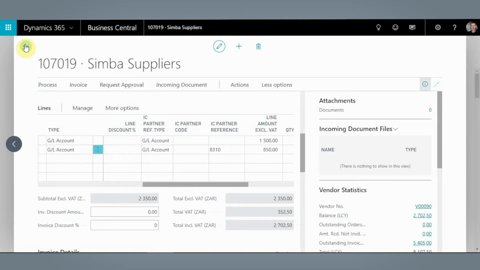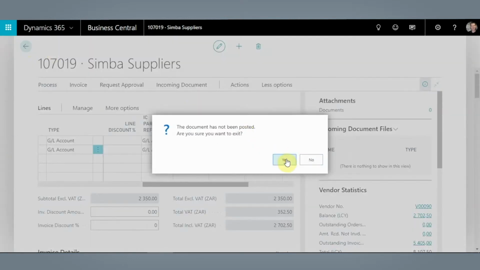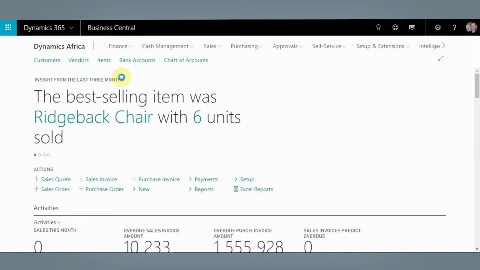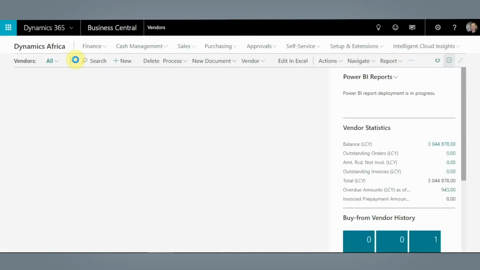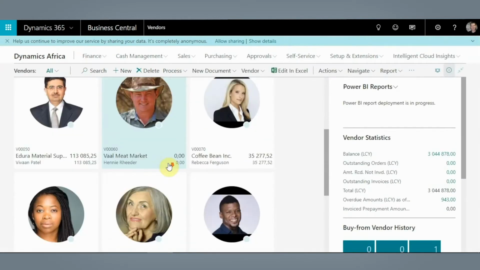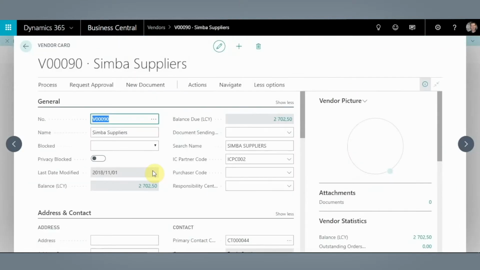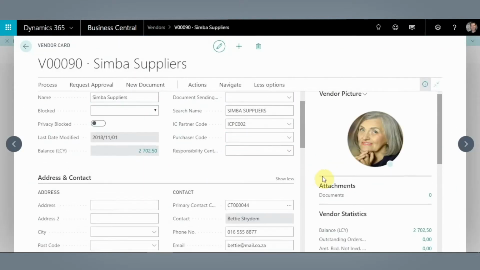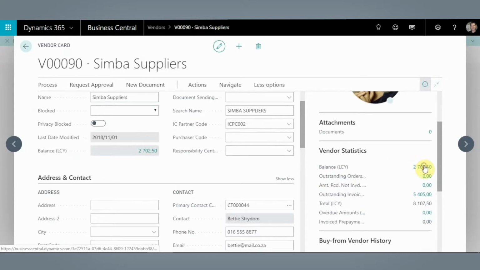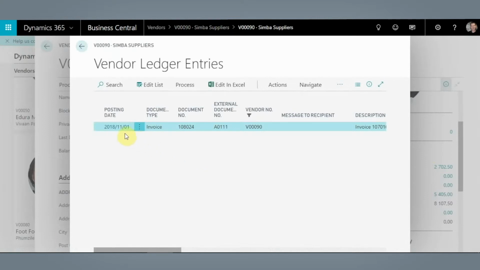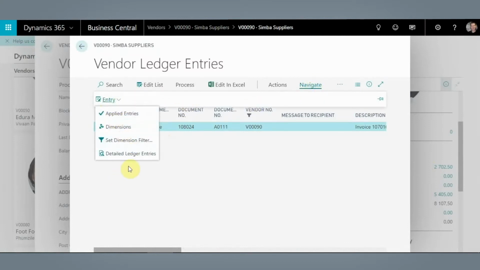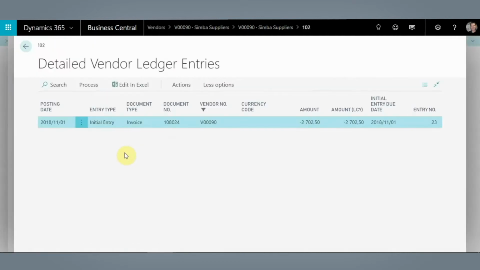Select Post. After the transaction is posted, go back to the home page. Select Vendors and then scroll to find the vendor, Simba Suppliers, we just posted the purchase order to. On the right side of the screen, there will be a column, and where you can select Balance under Vendor Statistics. This allows you to see any invoices that have been posted. Highlight the invoice you wish to see. Select Navigate and click the drop-down arrow next to Entry. Select Detailed Ledger Entries. You can see the entries that happened in the back end.